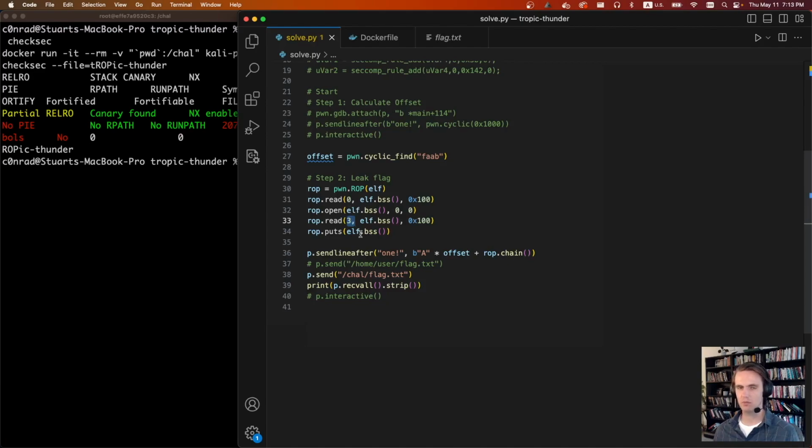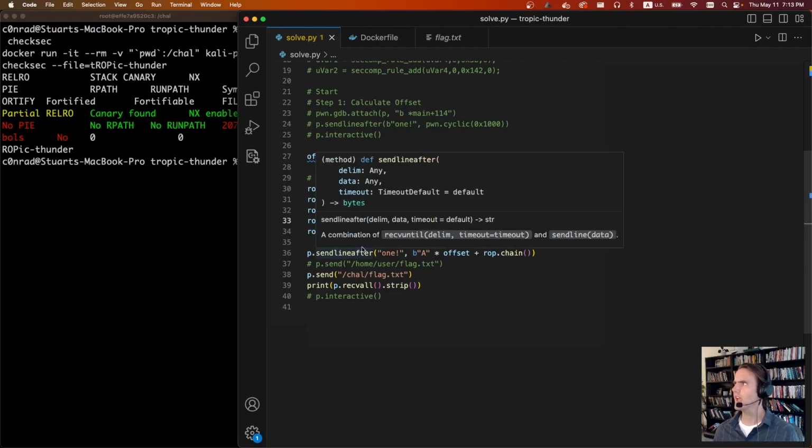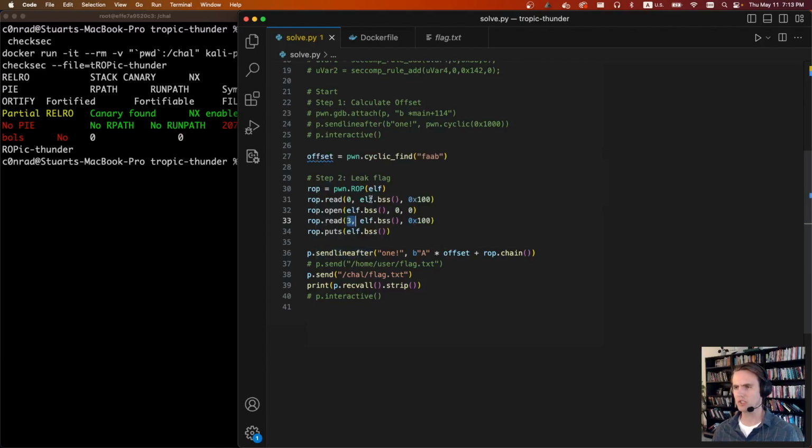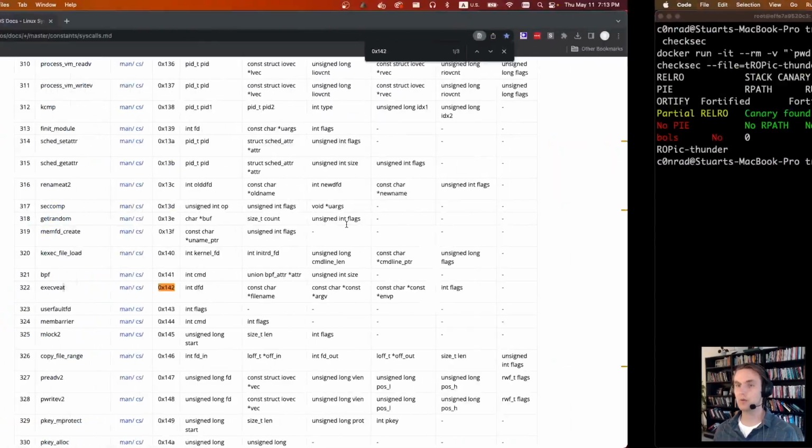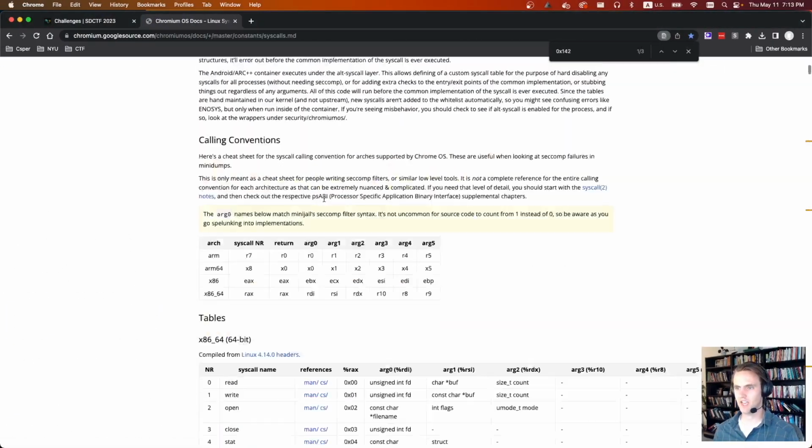If it wasn't the case, you might have to find a gadget for moving RAX to RDI. No, RAX to RDX, I think, could be wrong though. We'd have to look at the syscall table. I mean, we can look at the syscall table if you had to find the gadget yourself.